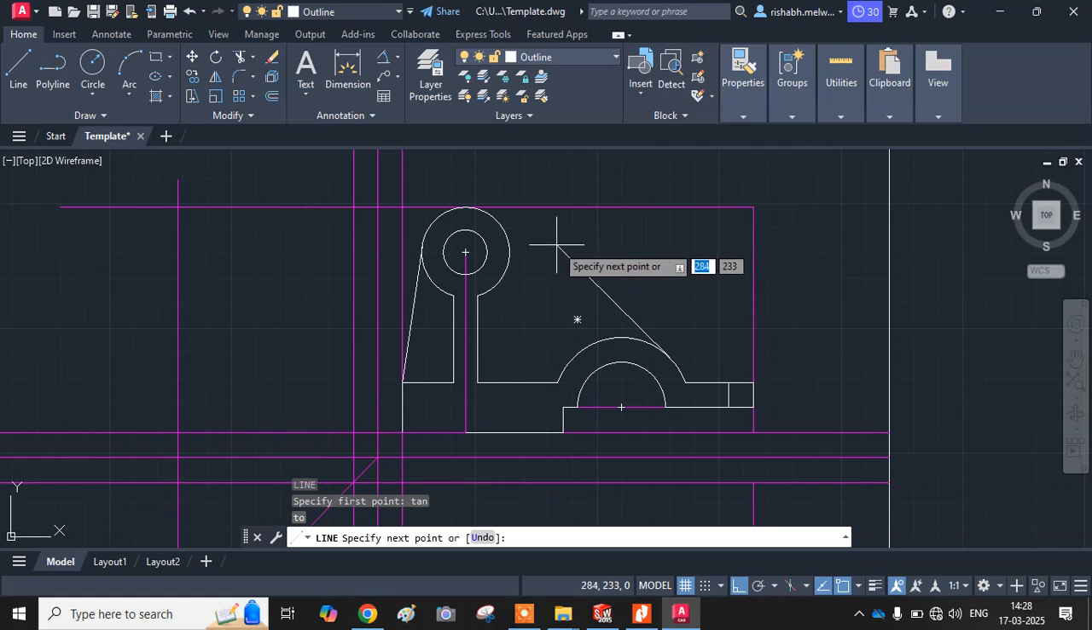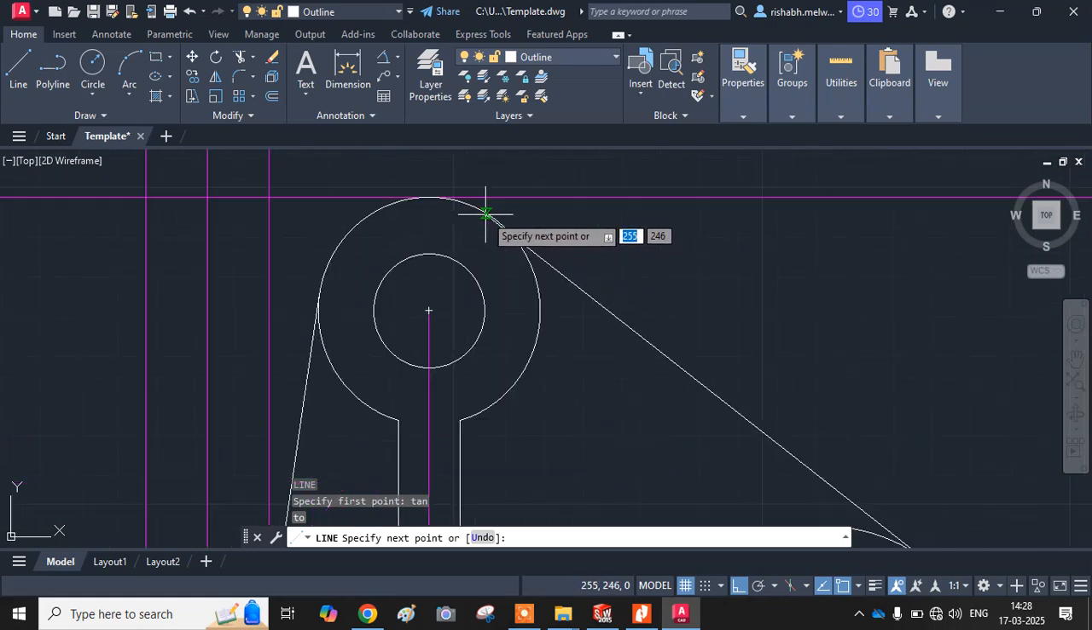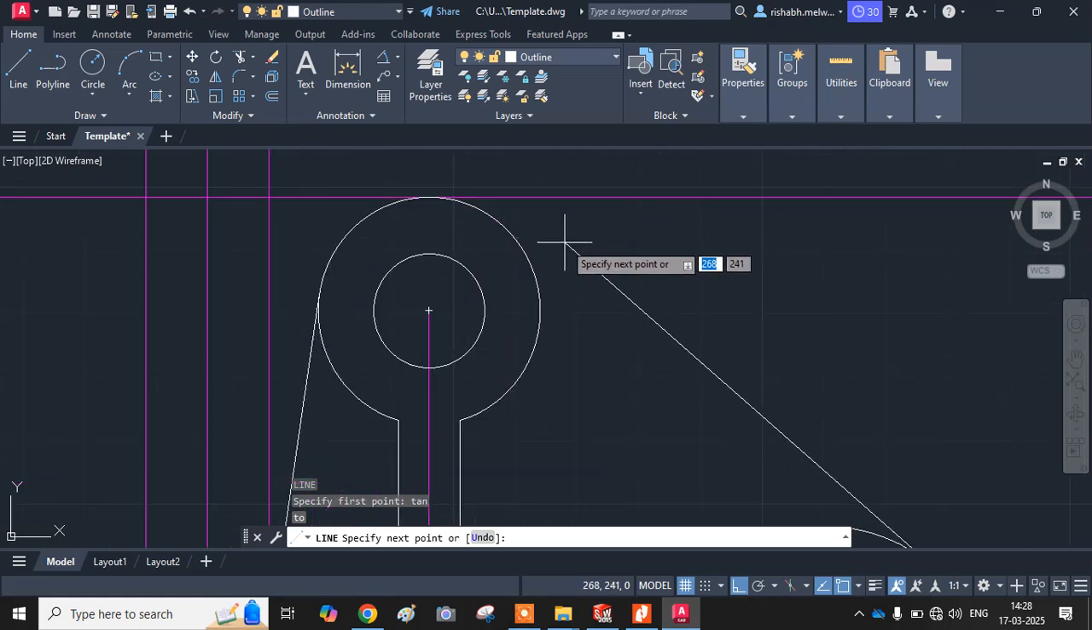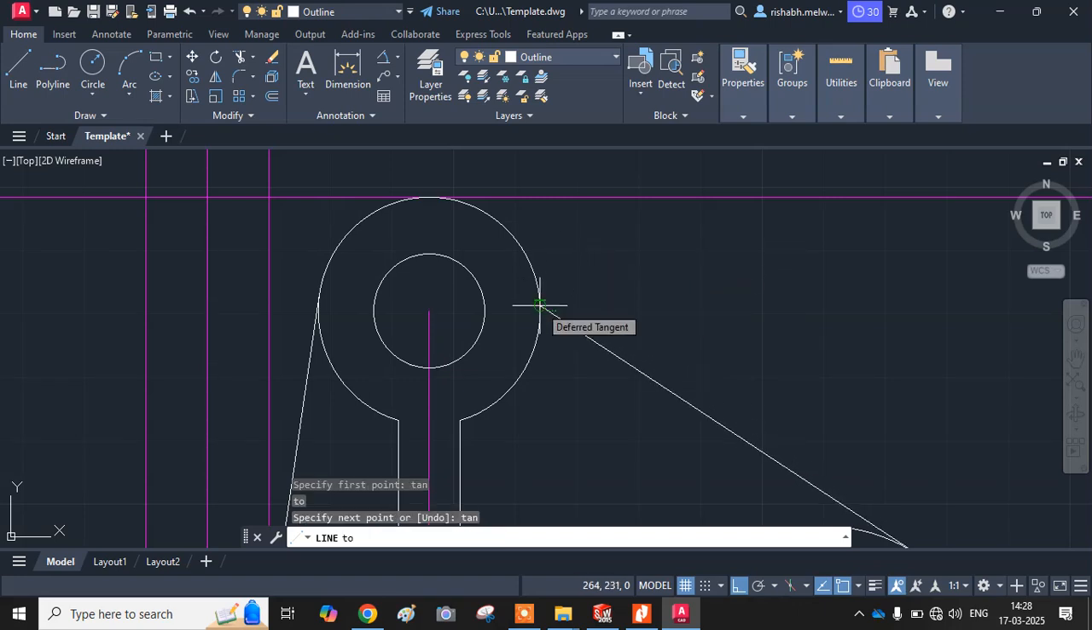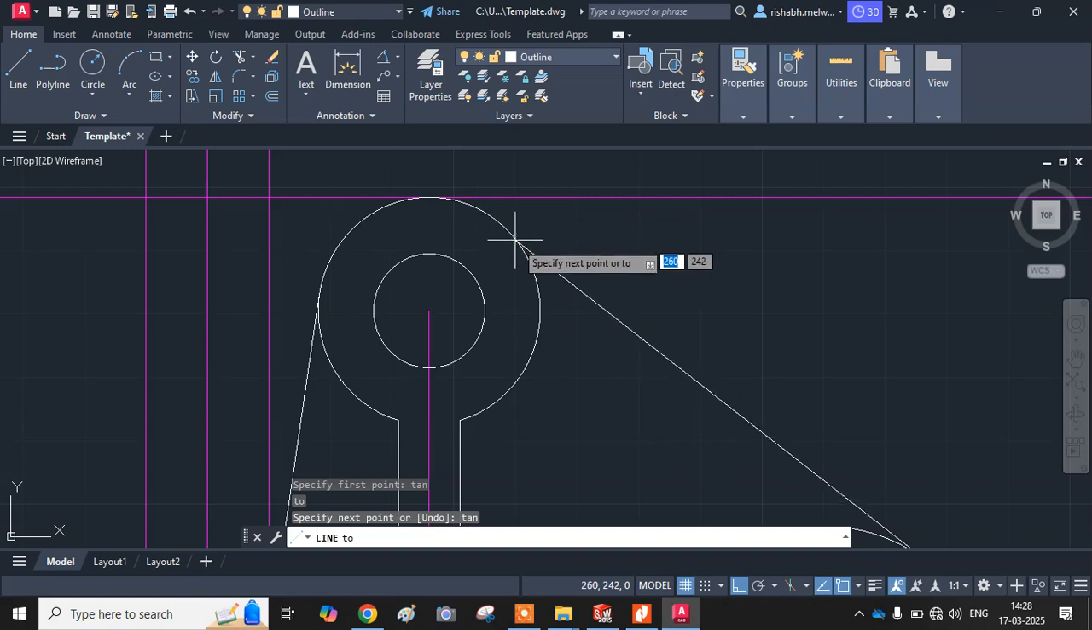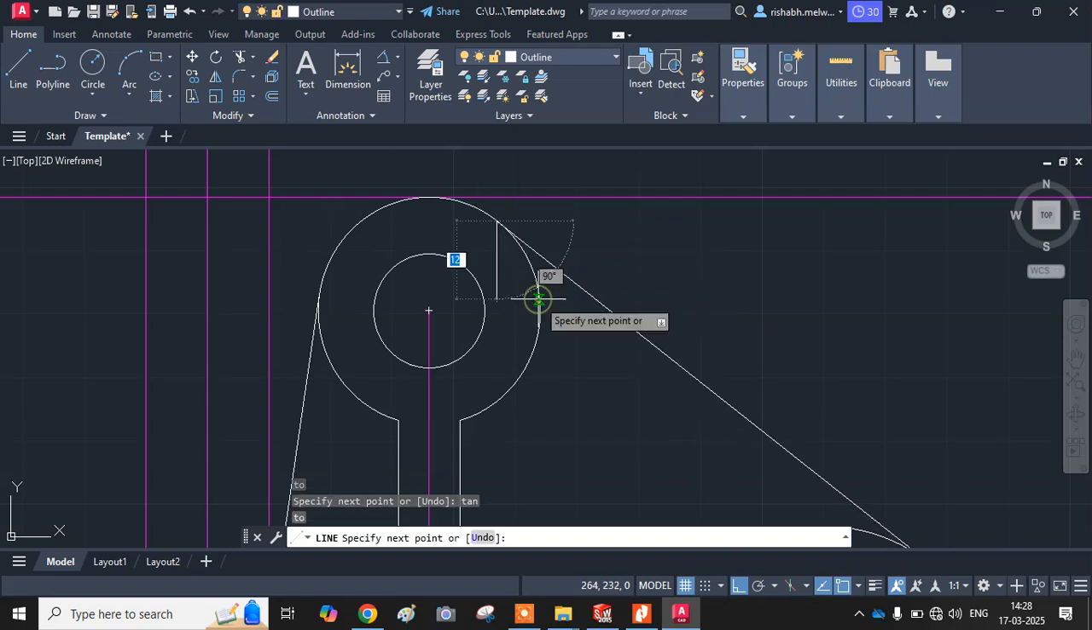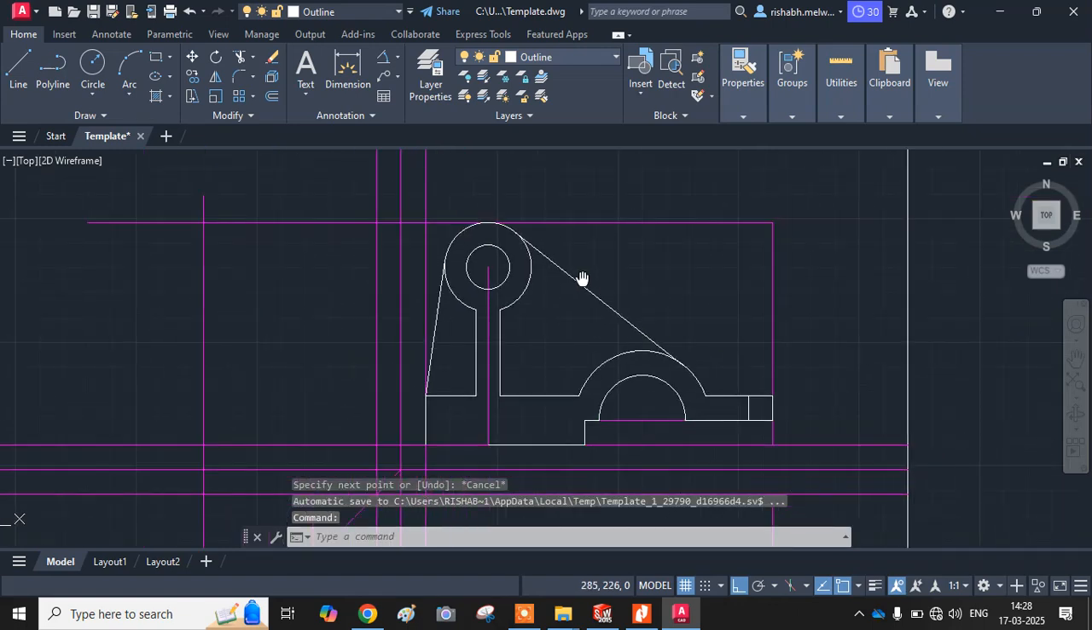Then second, what I will do, I will go here. Now here I cannot see again tangent. So again I will type TAN, enter, and see here also it is showing tangent now. So no need to search tangent, just click anywhere. Automatically it will shift towards tangent and then press escape. Now this drawing is completed.